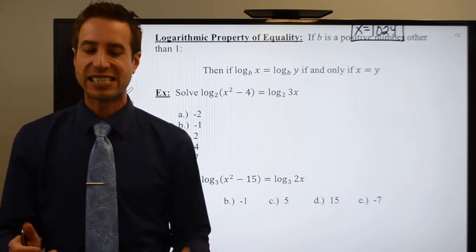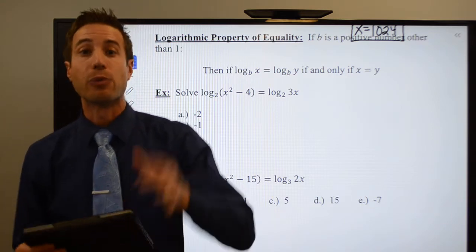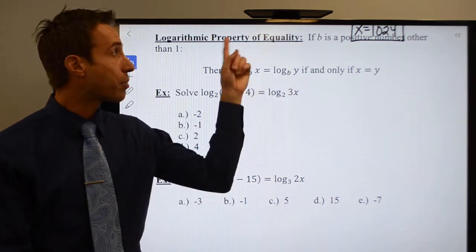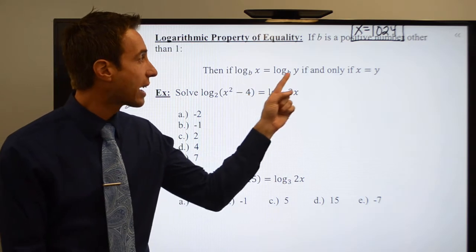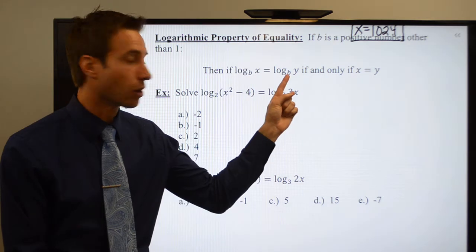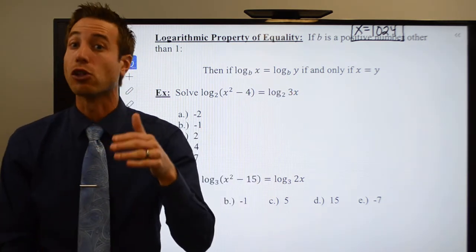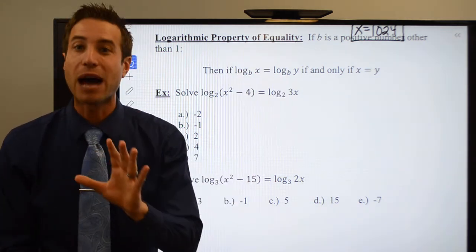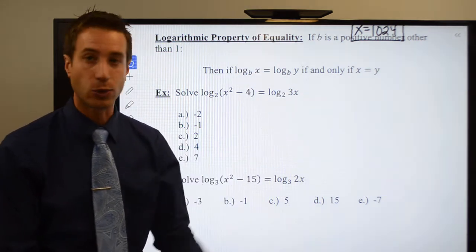The way it worked is it said if the bases of the exponential functions were the same, then we could set the exponents equal to each other. Well, here's the property of equality for logarithms, and here's what it says. As long as the bases for the logarithms are the same, log base b, then you can set the arguments, what you're taking the log of, equal to each other.